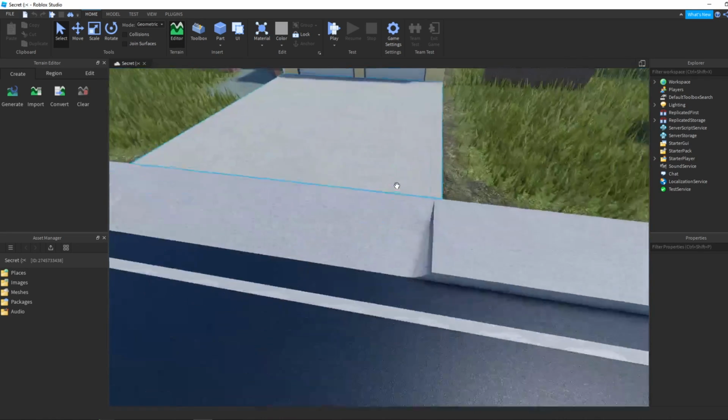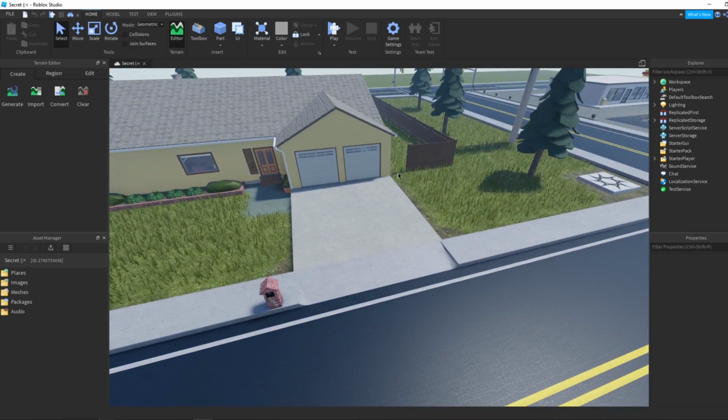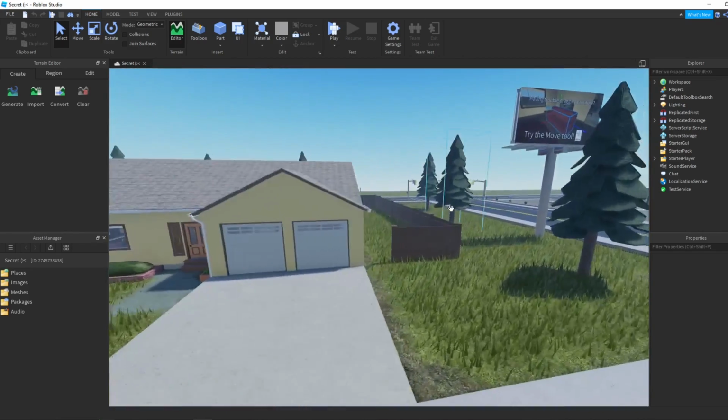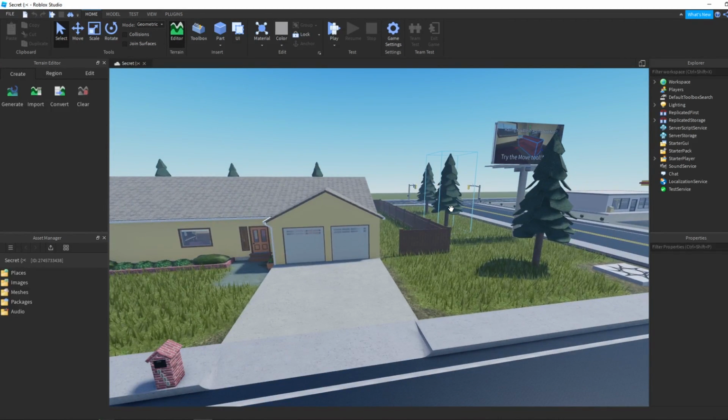I'm not going to spend too long on it, but I'm going to attempt to make all these houses, these pavements, these roads out of pixel art to kind of just see the difference and how much of an impact pixel textures can have on a game.